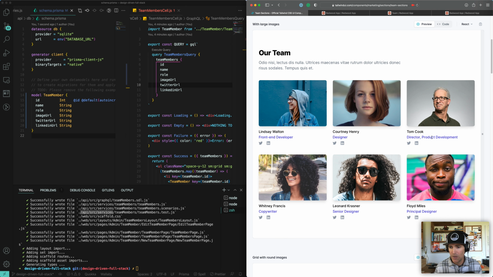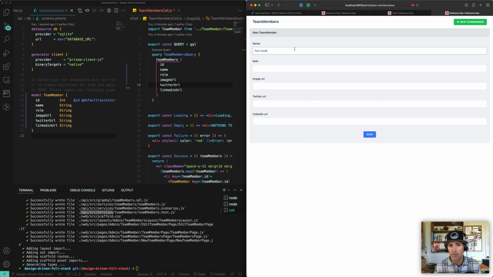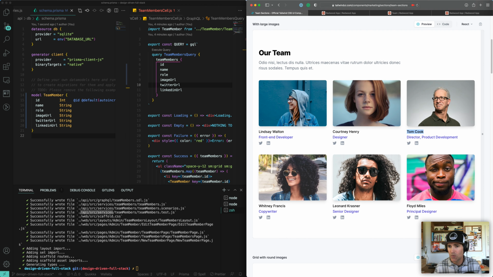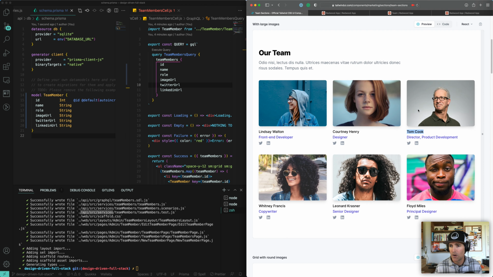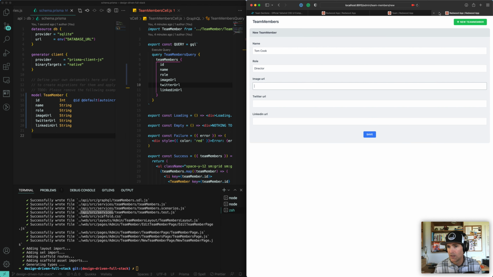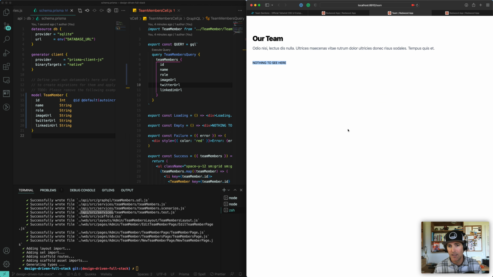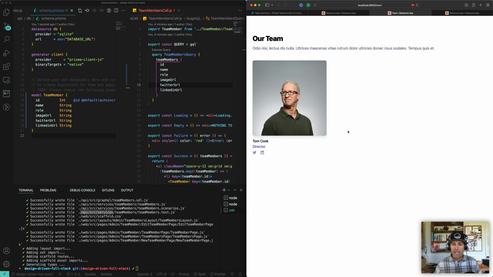And who should we create? We haven't created Tom Cook yet. Let's go to Tom. What was his role? He's a director. That's good enough for now. Let's get Tom's image URL. Drop that in. We don't need this information for now. Hit save, and spoiler alert, we now have a fully dynamic application. I mean, come on, how great is that?